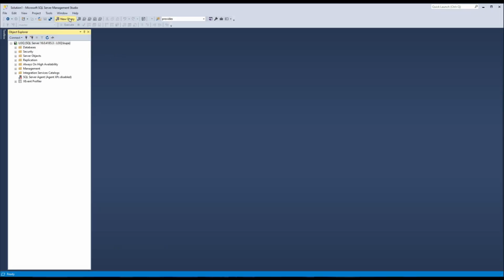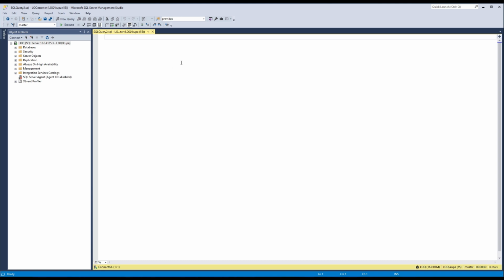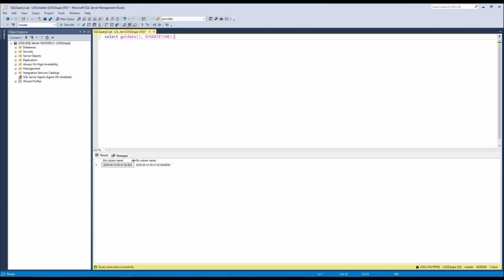Go on and click on New Query, and the first one is GETDATE and SYSDATETIME. Let's select, for example, SELECT GETDATE() and also SELECT SYSDATETIME(). Go on and run this query, and as you can see, we have two outputs. The first one is GETDATE and the second one is SYSDATETIME.